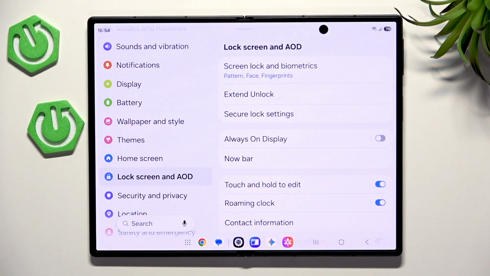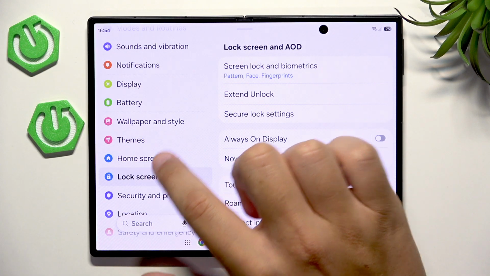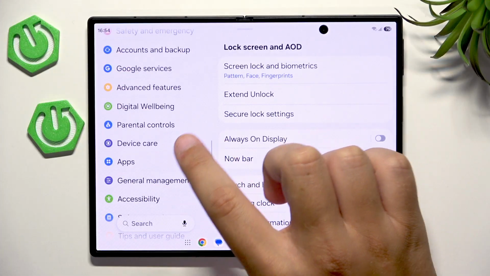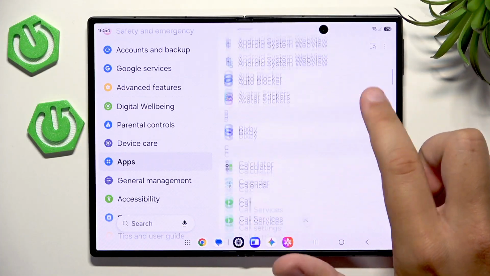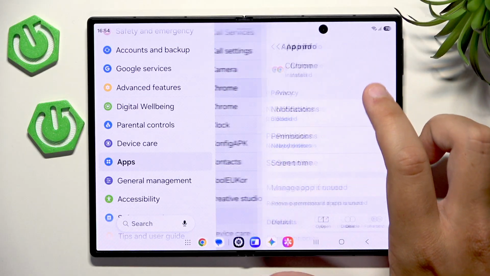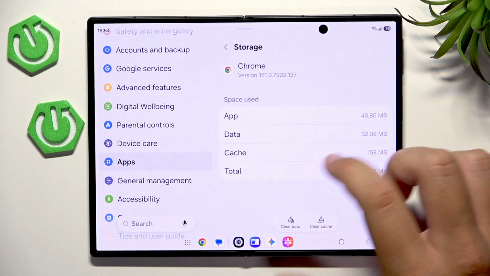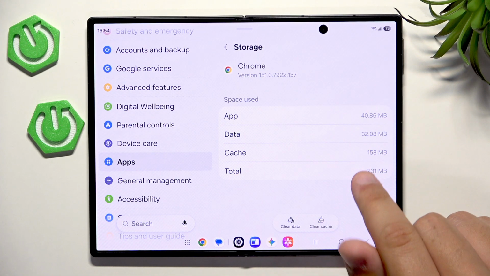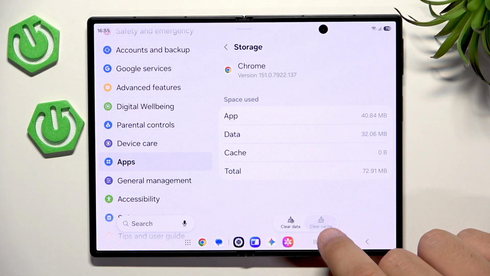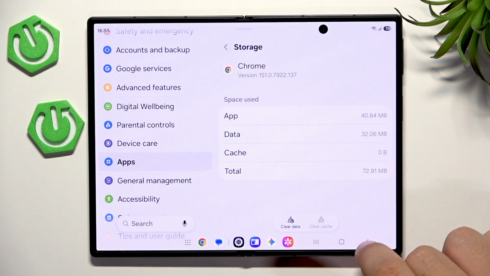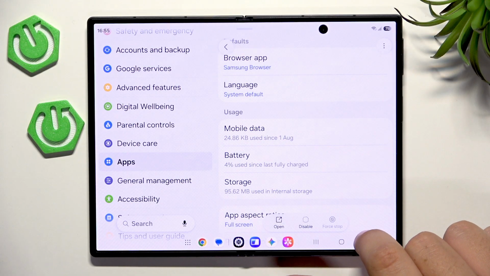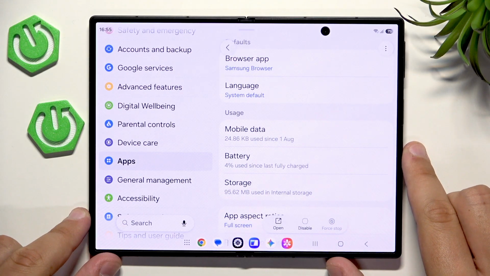What we are going to do next is take care of our cache. If we have some apps that we really like to use, then you should see them in the apps. For example, if you click on it, if you go over and see the storage, then you can click on clear cache. We're clearing 158 megabytes of cache, and we can do that for our top 3 used apps, for example. So that's what we can do here.